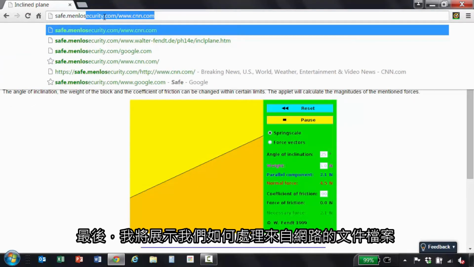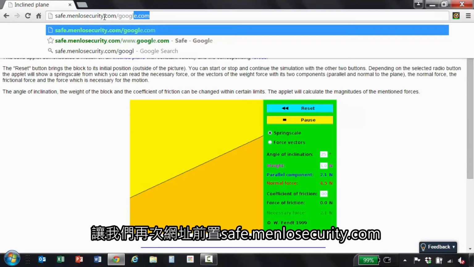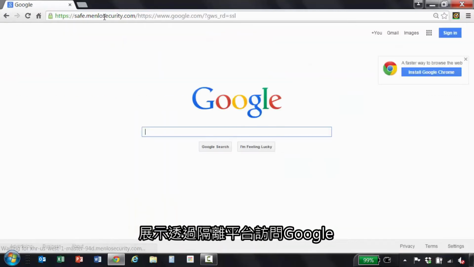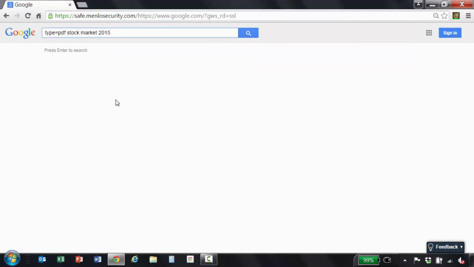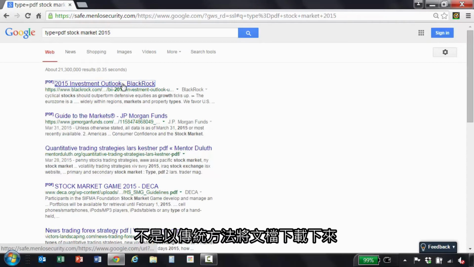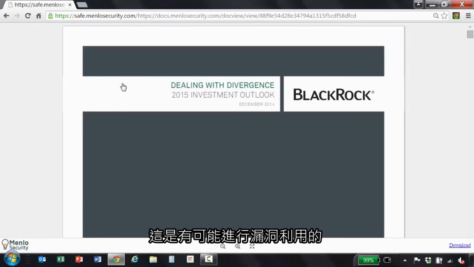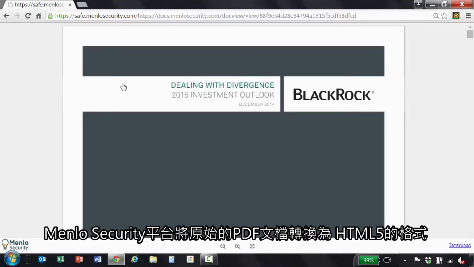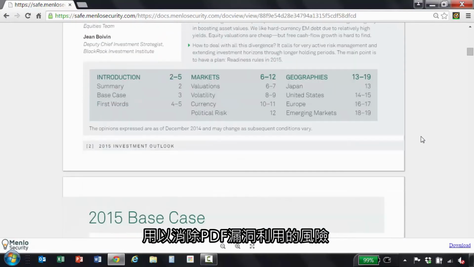Finally, I'll show how we handle documents from the web, a common way for malware to enter an organization. Let's go to Google, again prepending safe.menlosecurity.com, and search for a PDF on the stock market in 2015. Instead of downloading the document to the endpoint to be opened by an application like Adobe Reader, which might have exploitable vulnerabilities, the Menlo Security platform transforms the original PDF document into HTML5 for safe viewing through my browser, eliminating the risk of a PDF exploit.